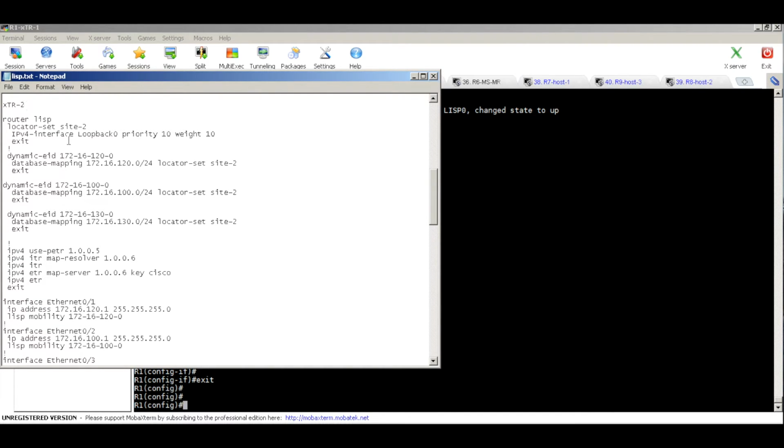So if you can see the XTR2, it's basically defining another locator set. I'm just naming this as site 2. It's again using the loopback 0. And again, I'm defining the EIDs. I'm defining 120, 100, and 130. I'm not defining 140, but I could define. Again, as I said, it depends upon which subnets will move around within your sites.